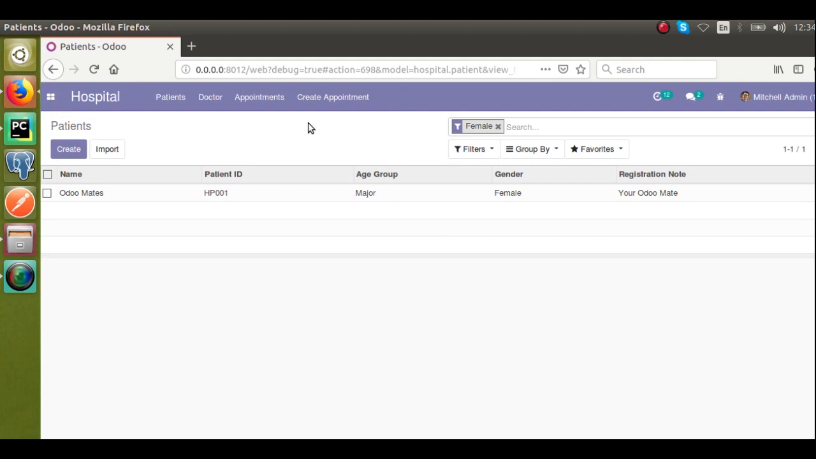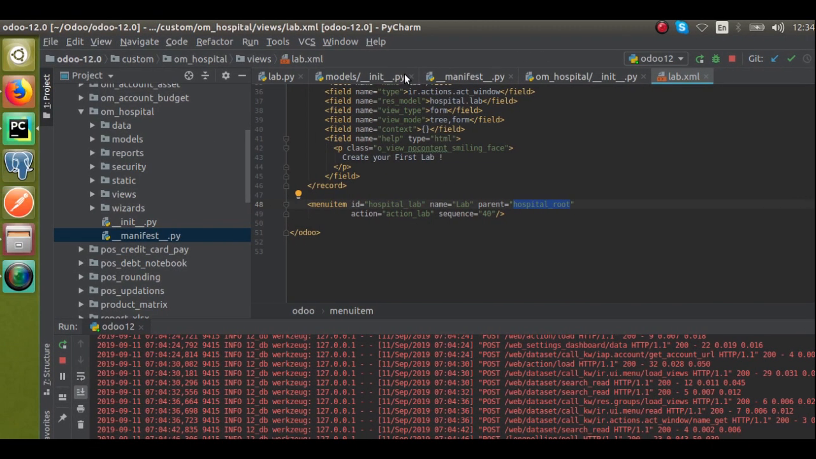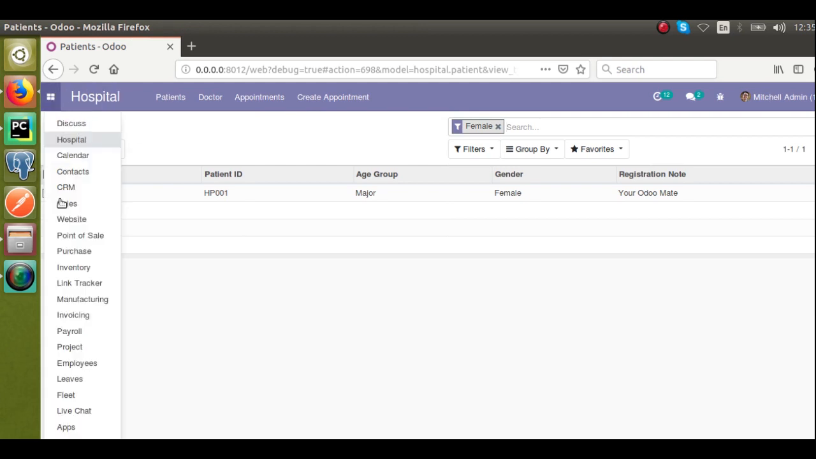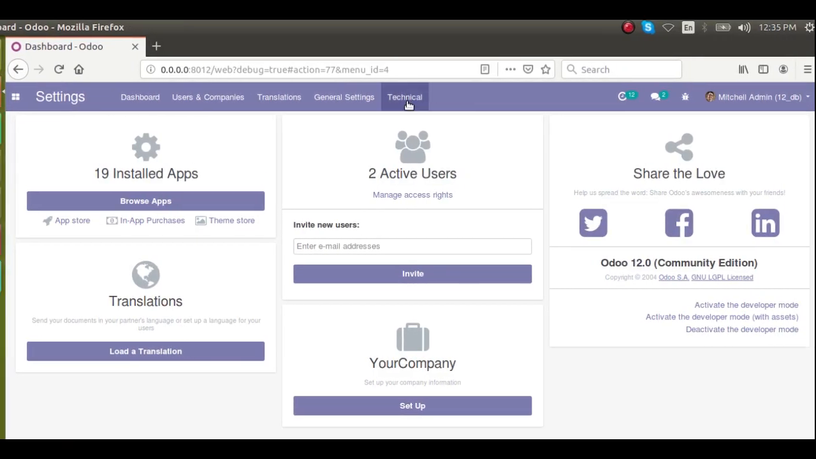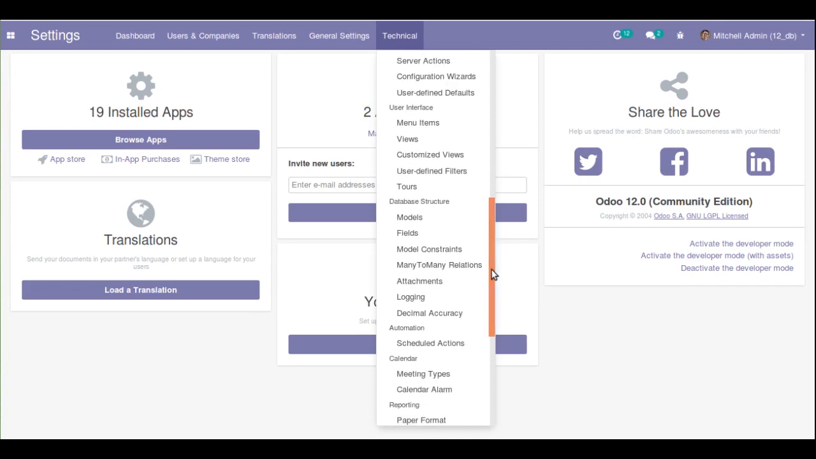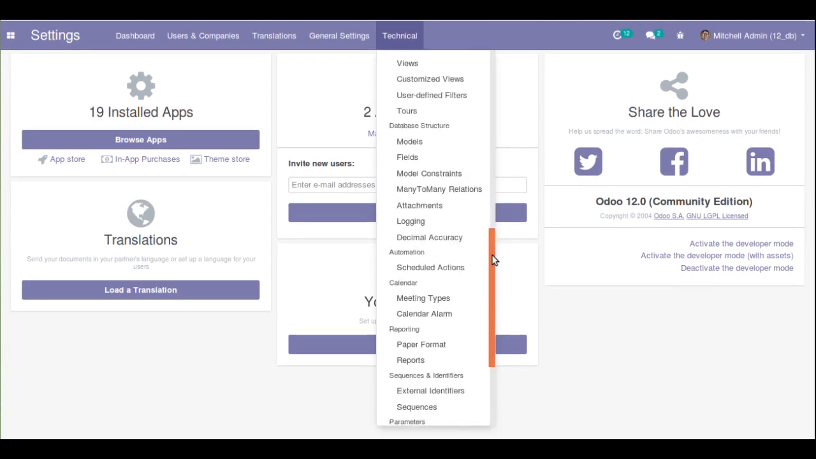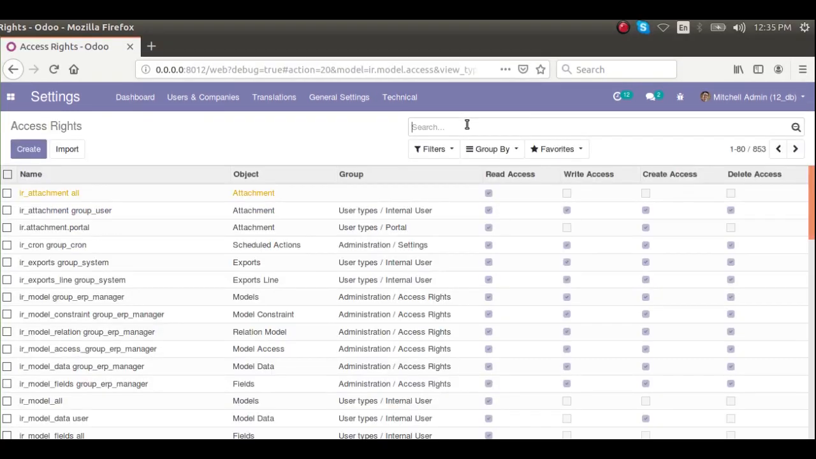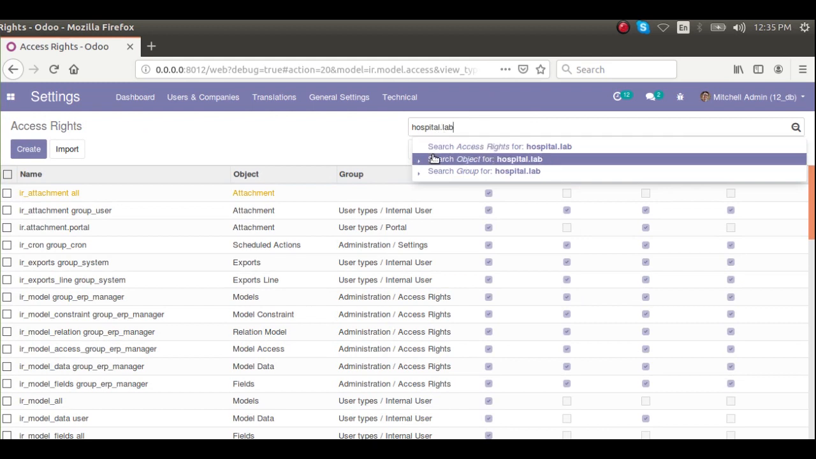The issue is that we haven't created the access rights for this model. You can see this is our model name. If I go to lab.py, you can see this is our model. I will copy this name, and from settings I will go to technical and then to access rights. I will paste hospital.lab and search objects, that is, search the rules or the access rights given for this model.